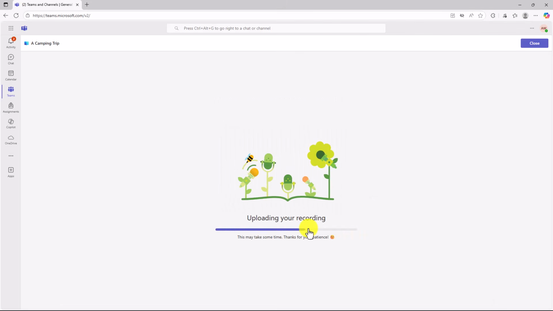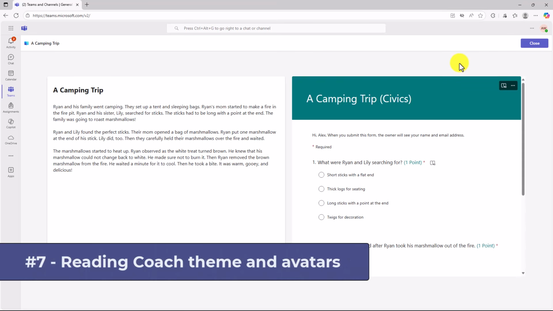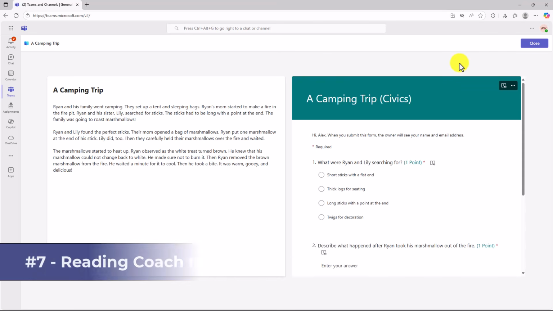Now it's going to upload, and now what you're going to see is the comprehension questions next to the reading passage. And here you go. Here's the reading passage on the left, and here's the comprehension questions on the right. The 7th new feature is another Reading Progress update, and that is theming and avatars for Reading Coach.